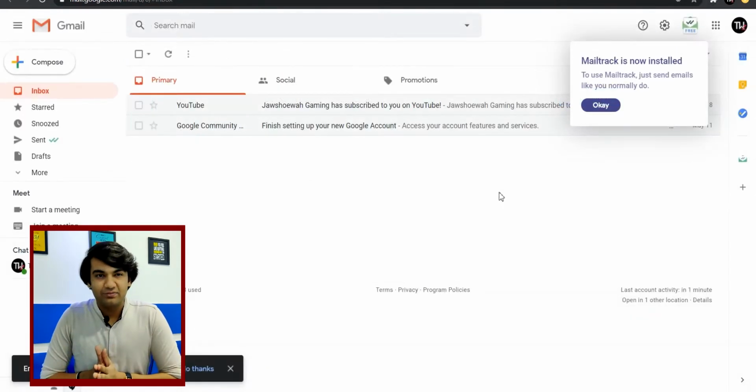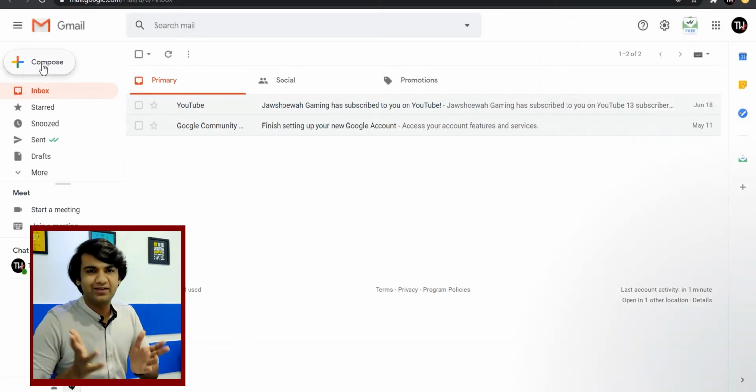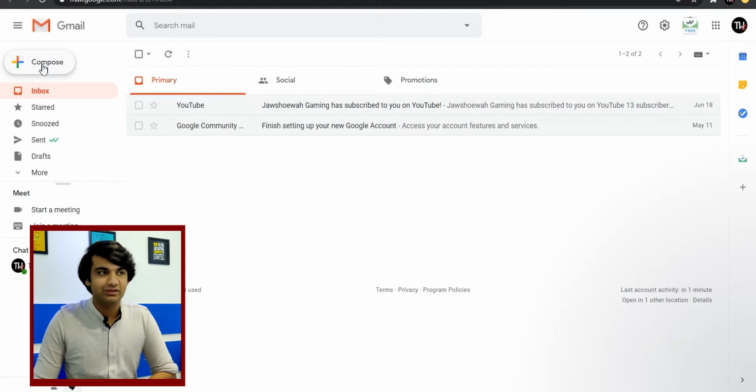So once MailTrack has been installed, you can see it pops up over here, and the next time you send a mail to someone, you will be able to see the single ticks and the double ticks right next to it. I'll quickly show you.